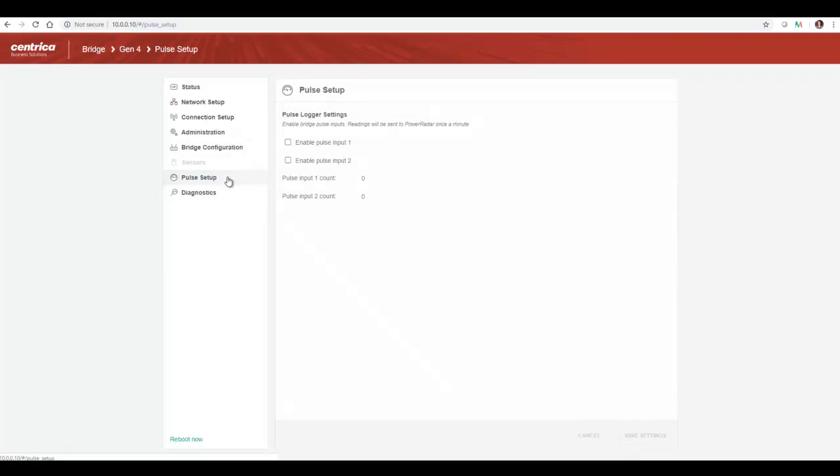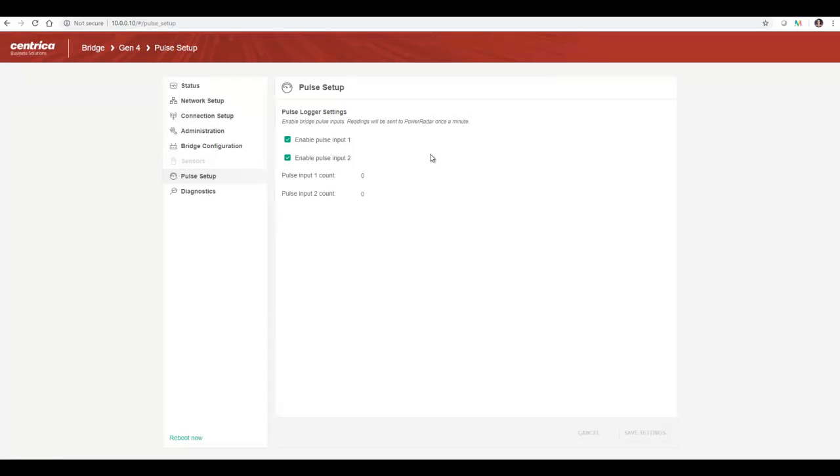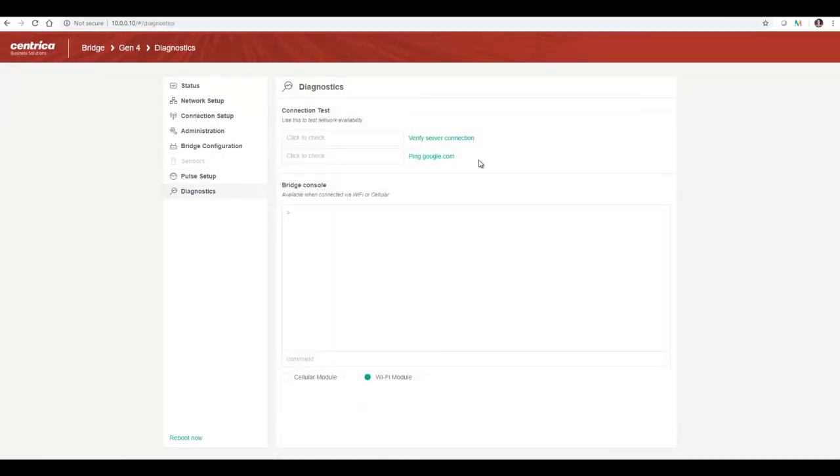Pulse setup refers to the meter pulse connections on the left-hand side of the bridge. Click the check boxes next to the inputs to enable them for the wires, and view the count if you are manually enabling counts on the wires connected to the bridge. And finally, the diagnostics section allows you to conduct a connection test, verify if the bridge has a server connection, and can ping Google, and a bridge console available when connected via Wi-Fi or cellular. This section is only available when the bridge is in configuration mode.